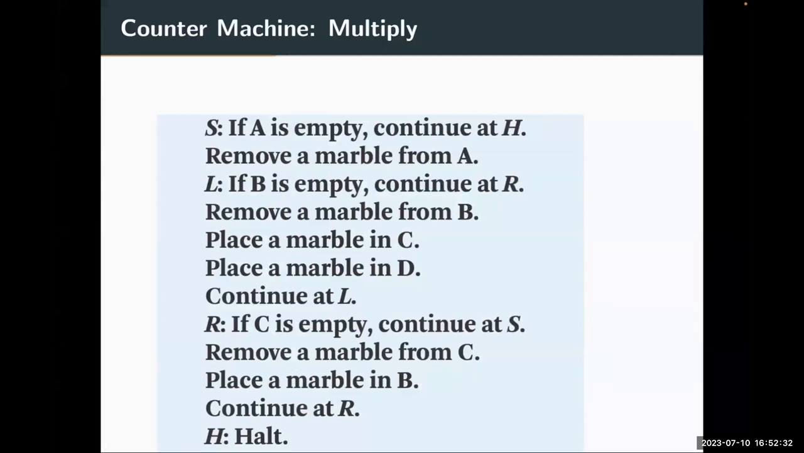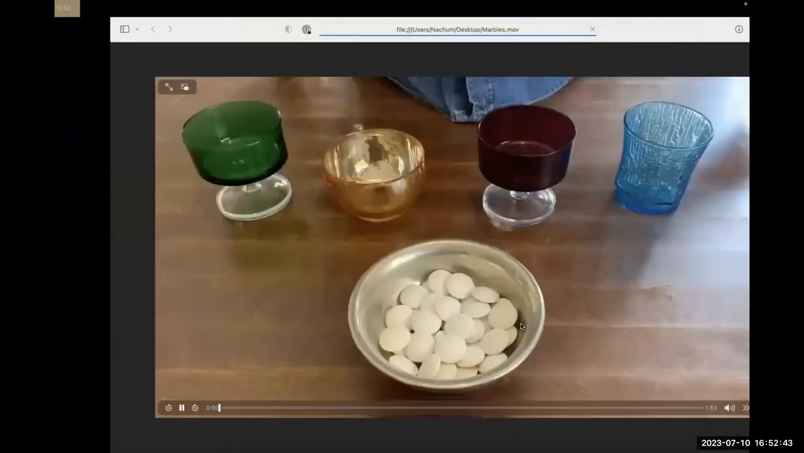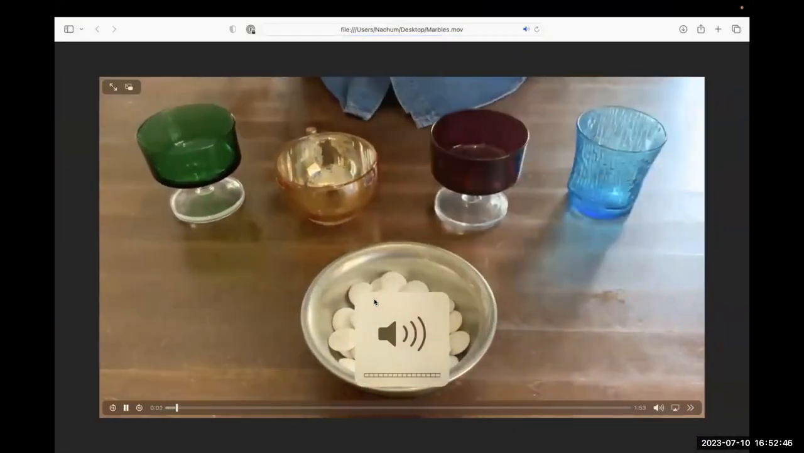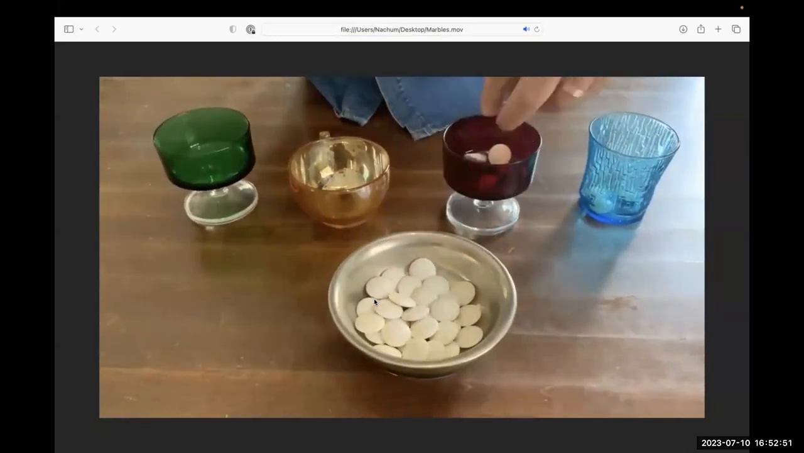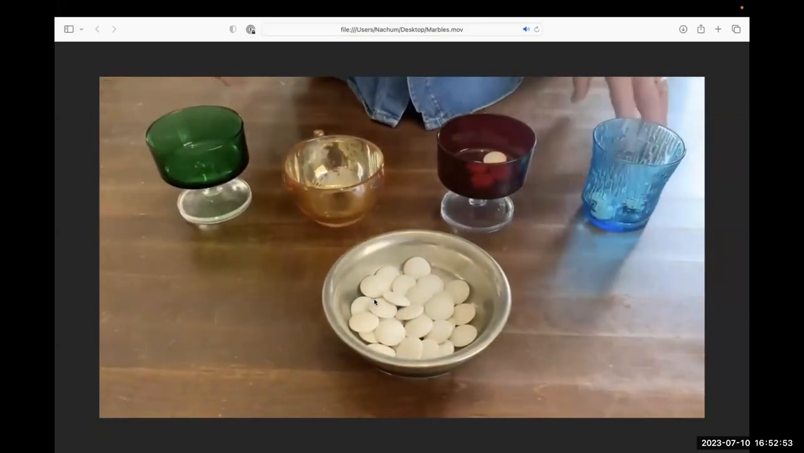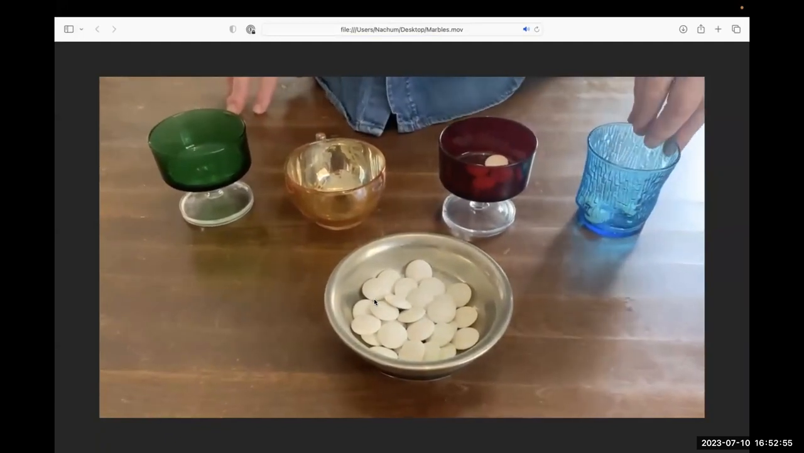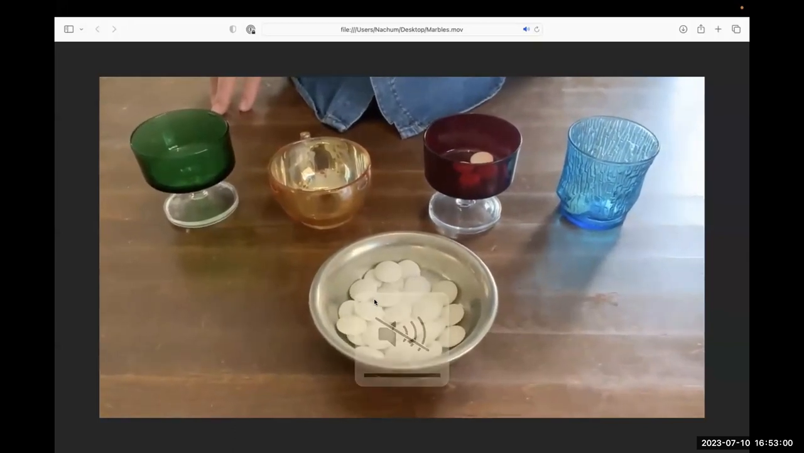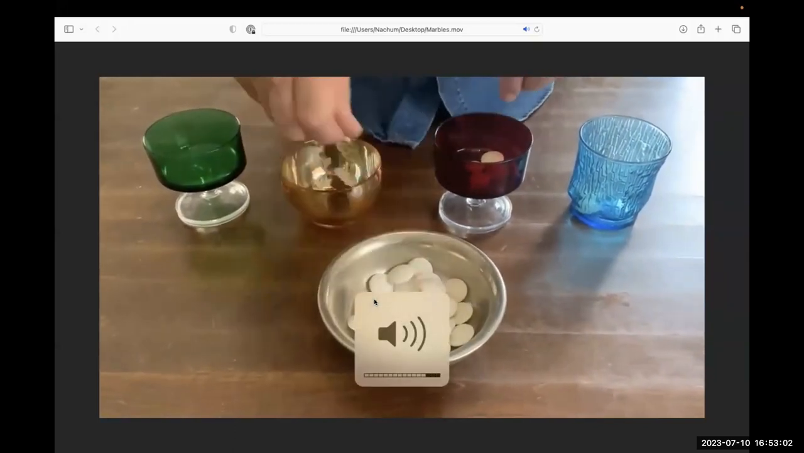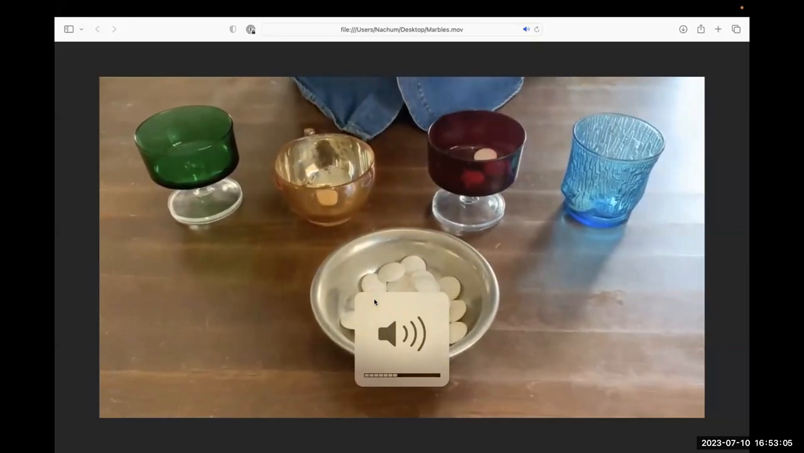So if you want to multiply two numbers, here's an algorithm to multiply two numbers given in unary, like we just said. So I'm going to try to show you a movie. Three in the blue bowl, four in the red bowl. I'm multiplying. First thing, check the blue bowl. Is it empty? No. So remove one. Put one in the yellow, remove one from the red, add one to the green.